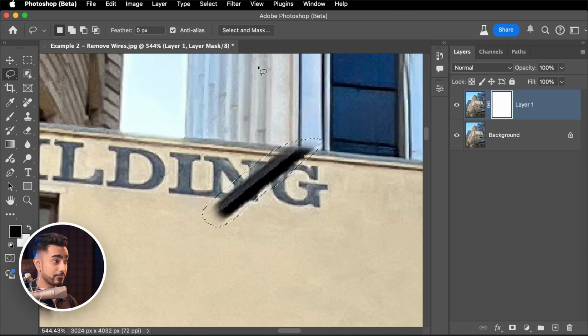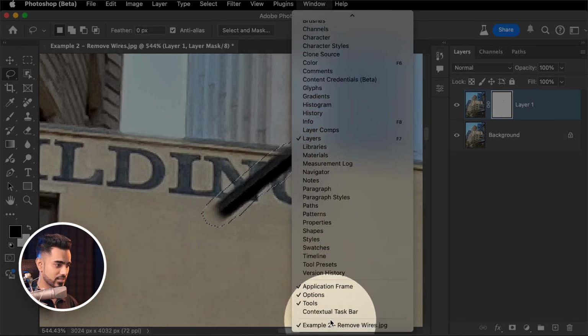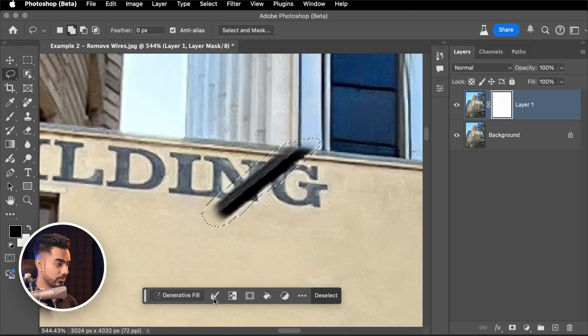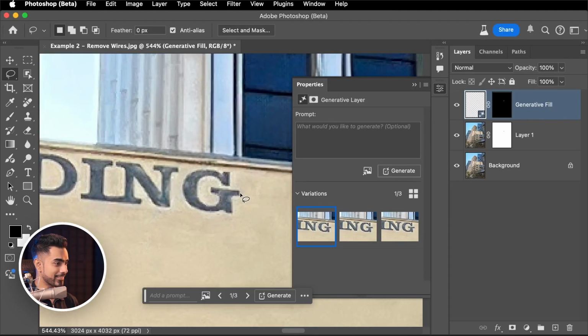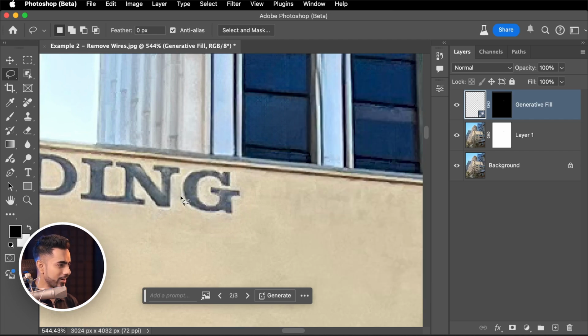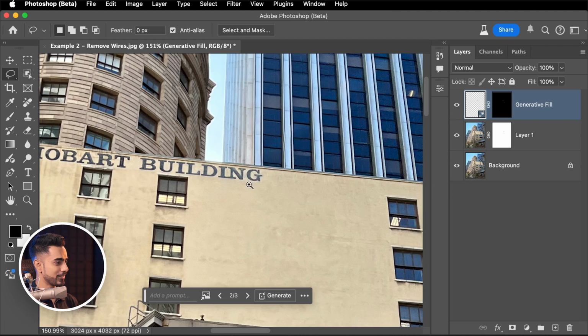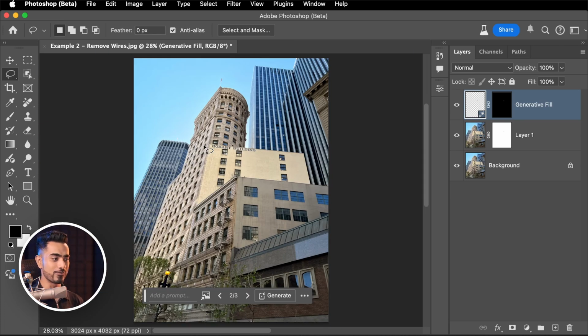And try Generative Fill. Let's go to Window, Contextual Taskbar. I had removed the bar. Generative Fill and Generate. When nothing works, Generative Fill is usually your savior. And done. It's better than I expected. First, second, third. Let's go with the second one. How wonderfully guessed and filled up the text. And all wonderfully gone. Before, after.